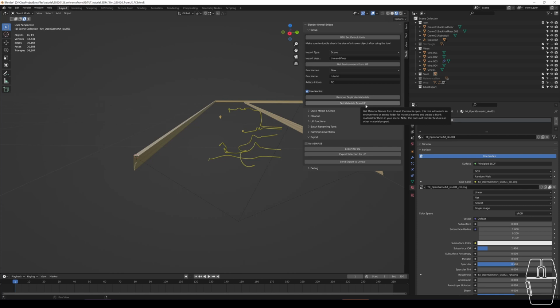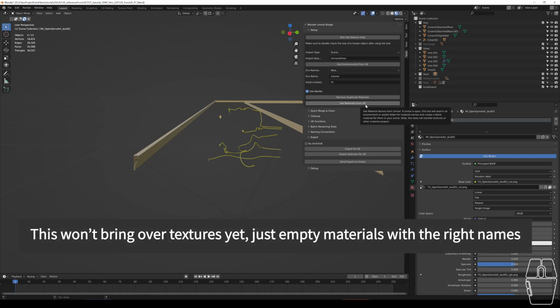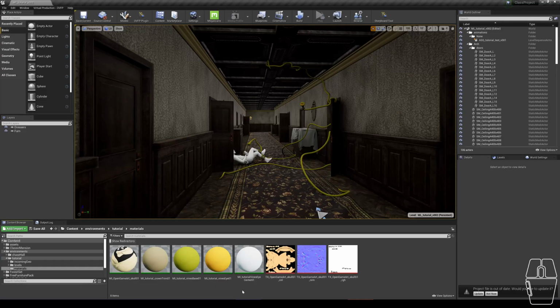Early on in the process of assigning materials, I can click the Get Materials from UE if I have UE open, and it will create blank materials with the right name for this environment, and I can use those in my scene. If any materials or textures in my Blender file have the same name as their counterparts in the Environment Materials folder, they will auto-link to the UE version, saving you from redoing any setup.